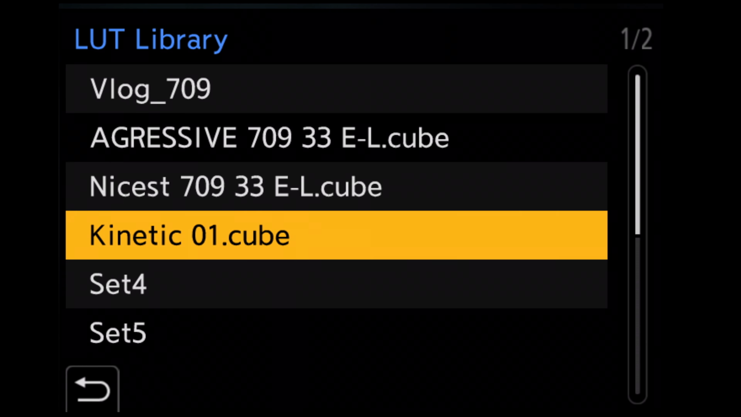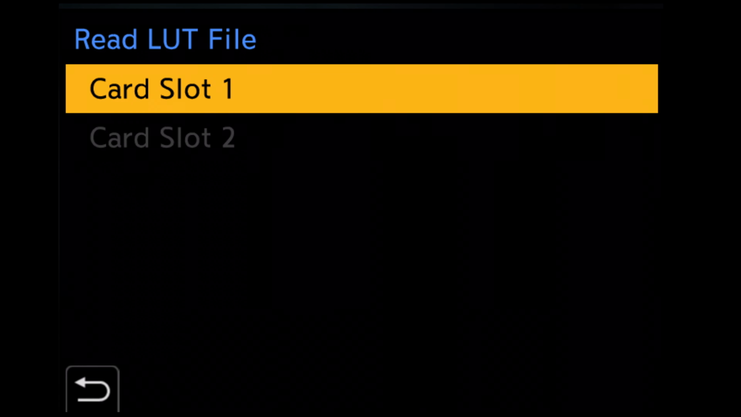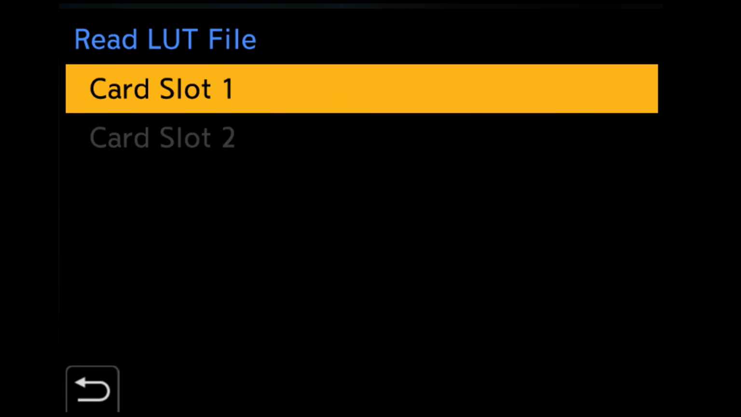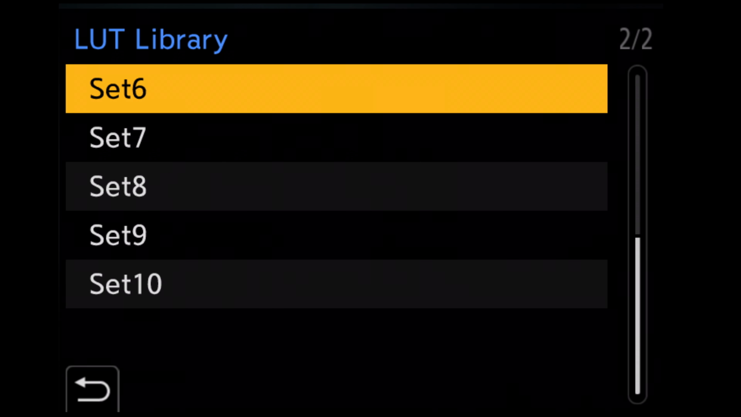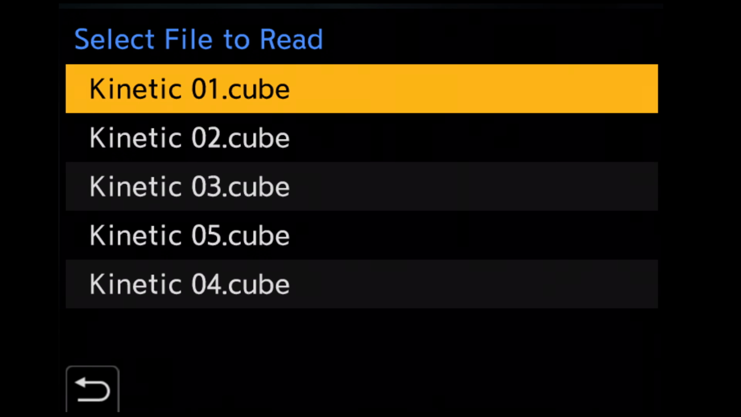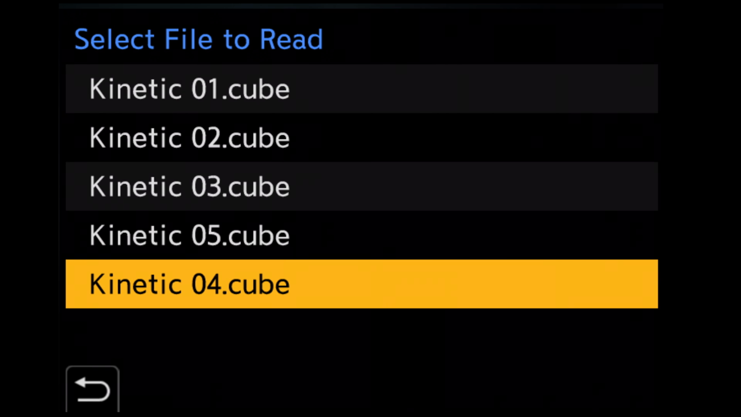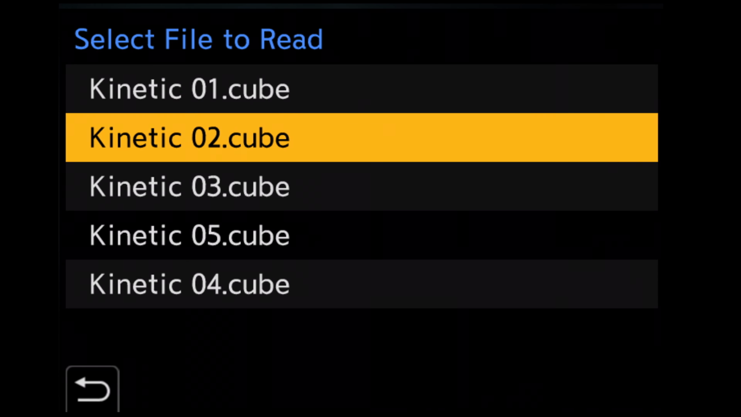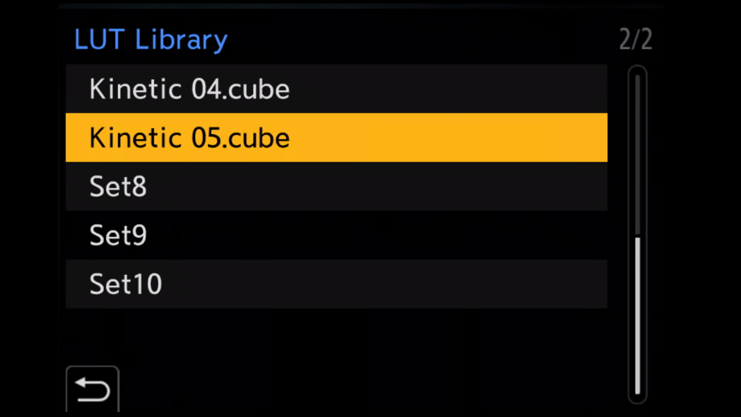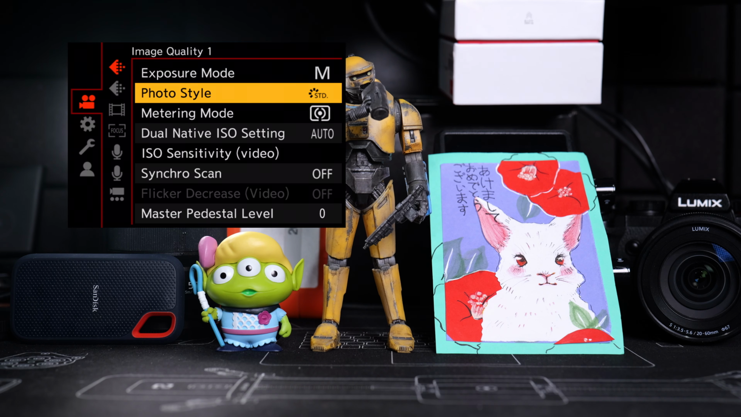Now, if you have more than one LUT, you can just repeat this process and select the other slots and other LUT files. Right now, I have the Kinect LUT pack from Gamut, and there are 5 different LUTs in this set, so I can just load all of them onto my camera. And once I load the LUTs onto the camera, I don't need to keep the LUTs on my memory card anymore. I can format the memory card or swap it to another card, that's okay, because the LUTs are already stored inside the camera's internal memory.